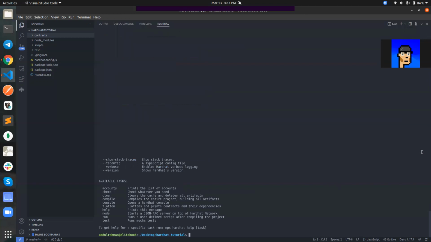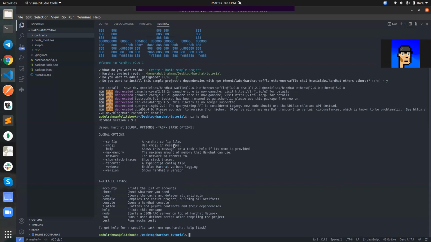As you can see now, we have the config file and stuff like that. We also have available tasks. We have accounts, check, clean, compile, console, flatten, help, node, run, test, a lot. So let's check the node task.